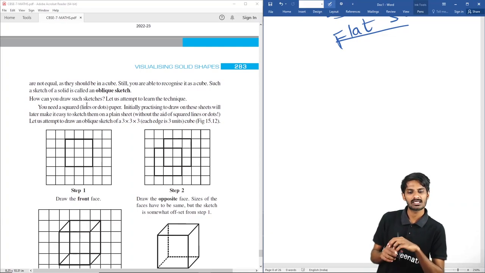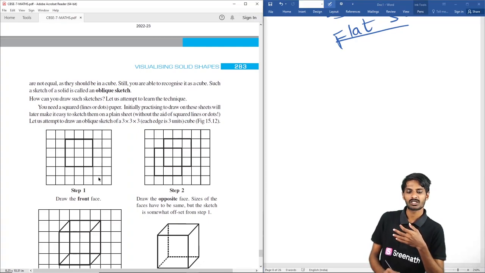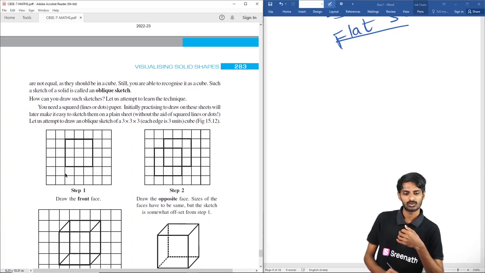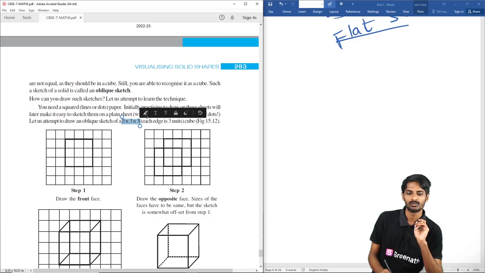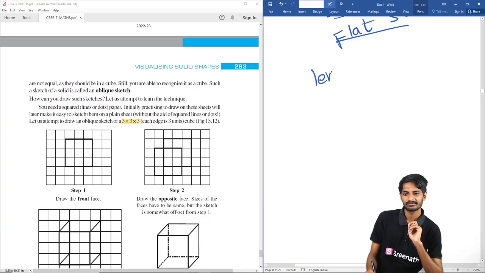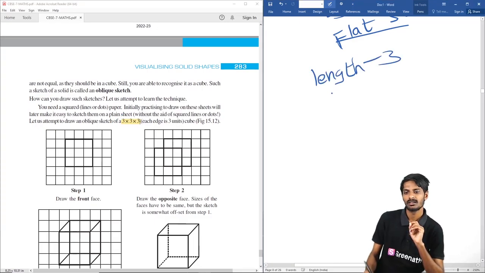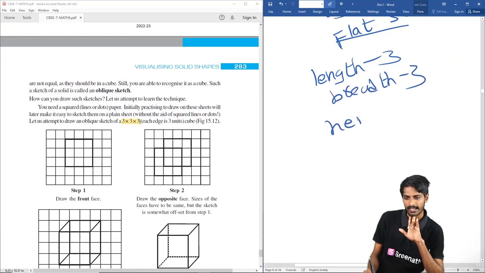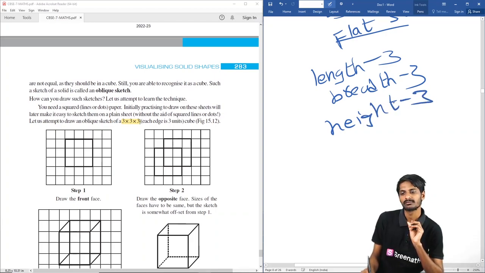For that, what we require is some square sheet. Students, you need a square sheet like this. On this square sheet, we have to draw a sketch of a 3 by 3 by 3 cube, whose length is 3, breadth is 3 and height is also 3.